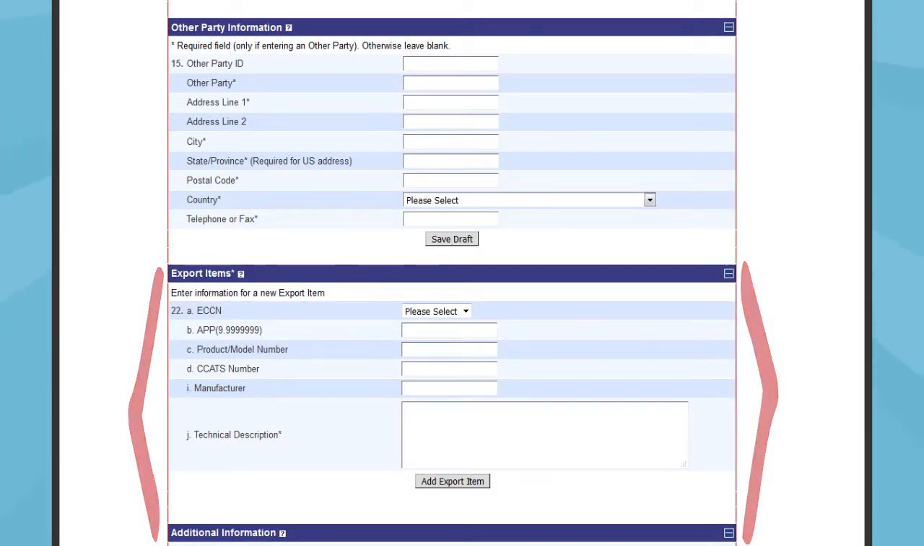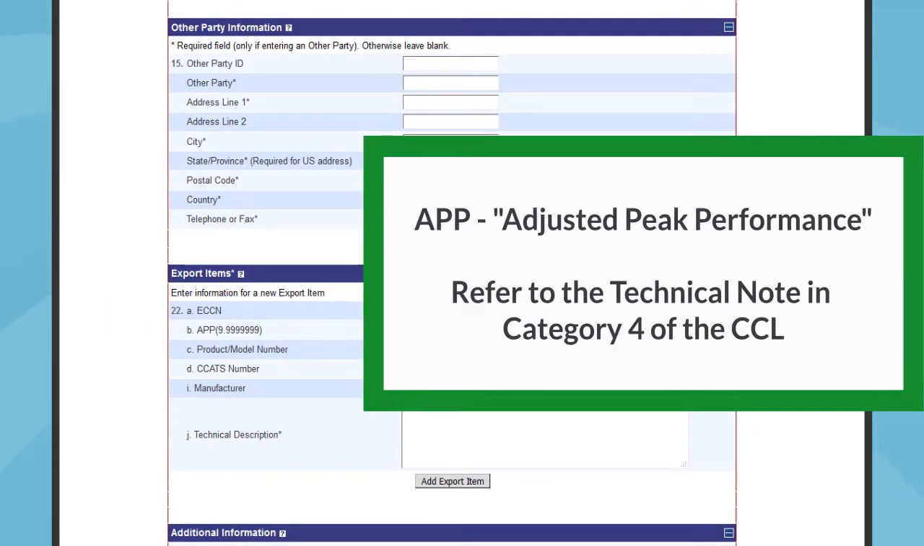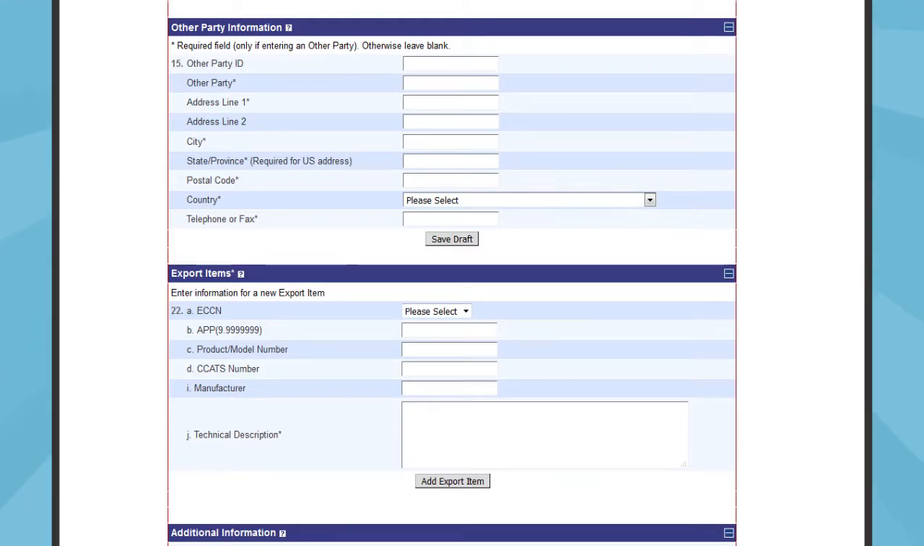Block 22B, APP, refers to the Adjusted Peak Performance for digital computers and equipment containing a computer. Additional information on APP is available in the technical note at the end of Category 4 in the Commerce Control List. If you received a previous classification for this item from BIS, provide the Commodity Classification Automated Tracking System, CCATS, number in Block 22D. Provide a technical description of the item in Block 22J to include specific characteristics, parameters, or measurements from the most relevant ECCN listings.